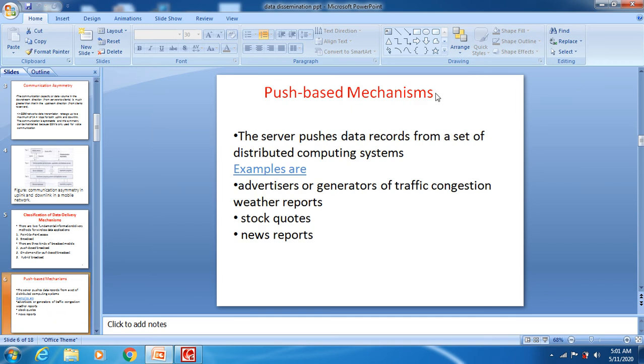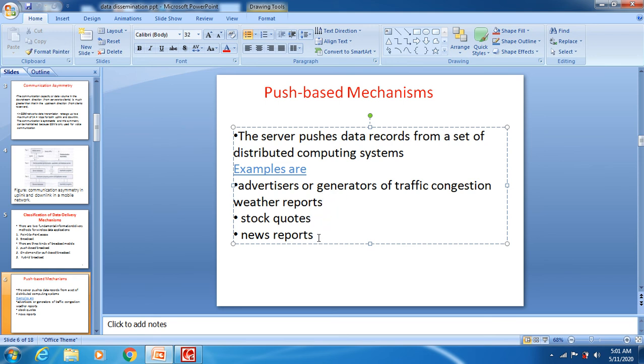So first we will see the push based mechanisms. What do you mean by push based mechanisms? Who will push here? The server pushes the data records from the set of distributed computing systems to the client. So the server pushes the data records to the clients. That is called a push based mechanism. What are the examples here? Weather reports, stock quotes, and news reports. These are the examples for push based mechanisms.